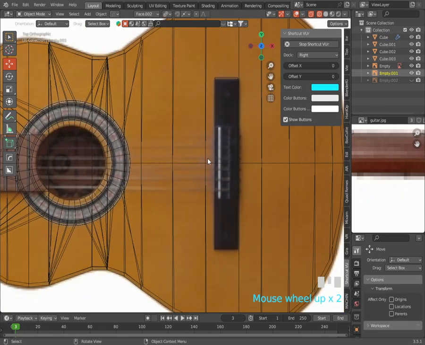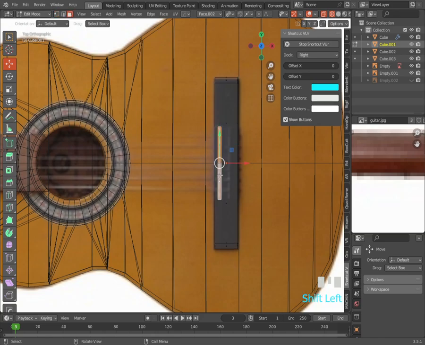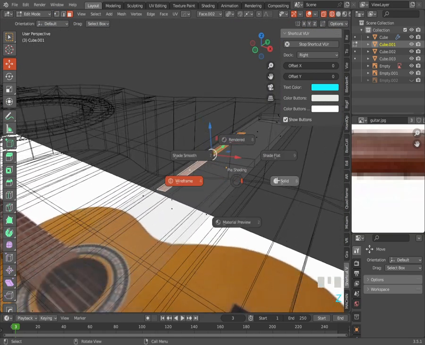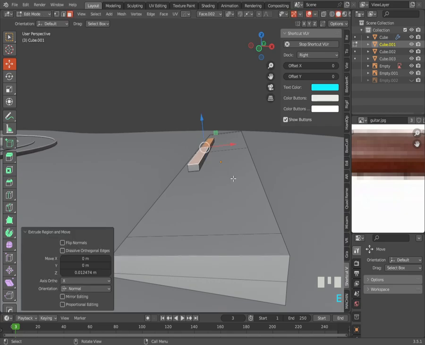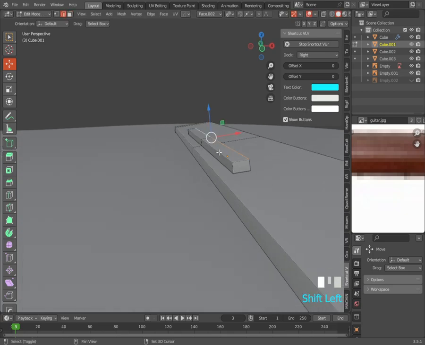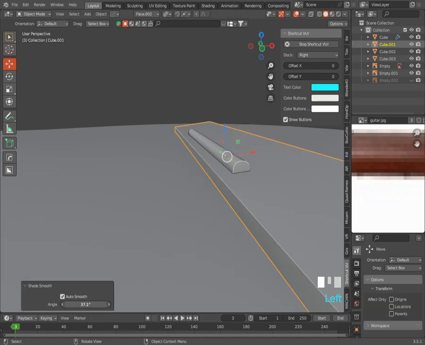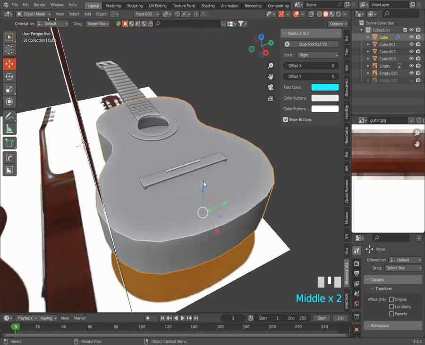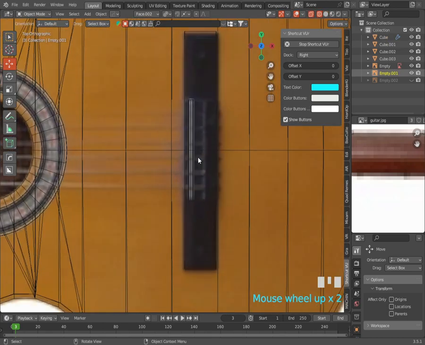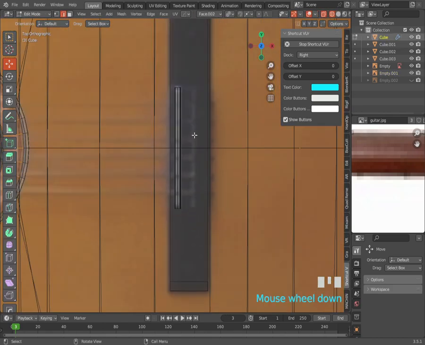Then select it again. It's this. Then what you can do is extrude it out. Select these edges. Then press Ctrl B like this. Then we can just shade auto smooth it like this. Give it that same look. That's pretty easily done.